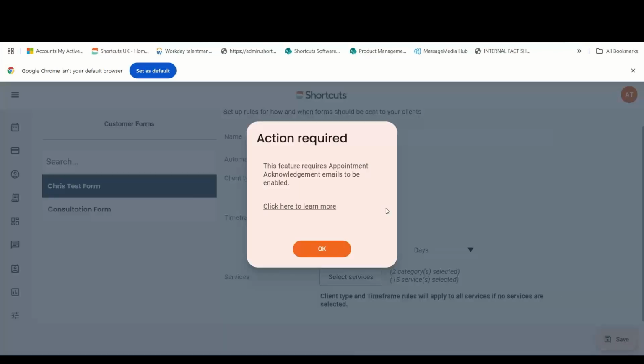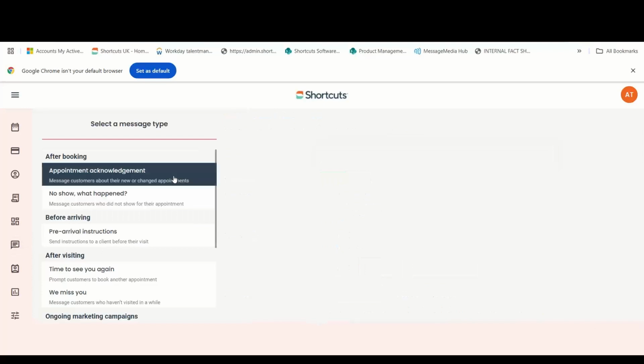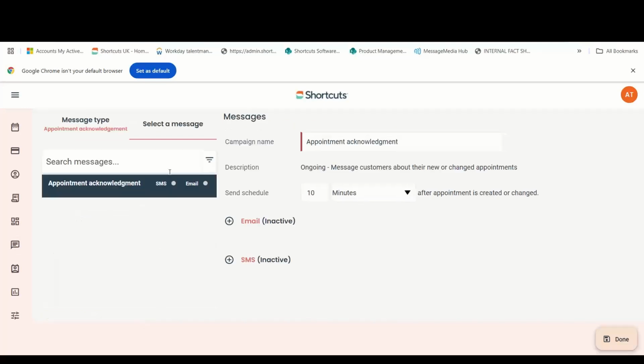You will now see Action is required. This feature requires the appointment acknowledgement email to be enabled. We can now click Messages to the left-hand side. We're going to click onto Appointment Acknowledgement. At the top, we can see the send schedule. This can be sent from minutes to hours to days after an appointment is created or changed. In this example, I'm going to send it 10 minutes after the appointment is created or changed.